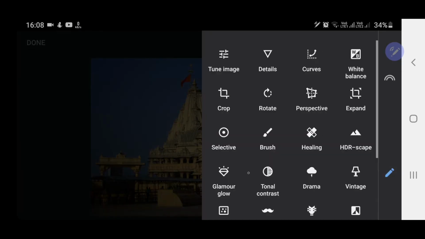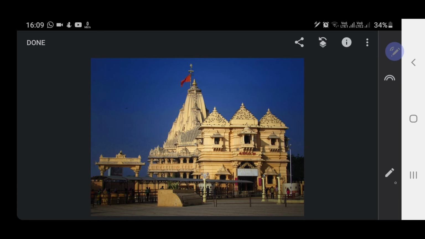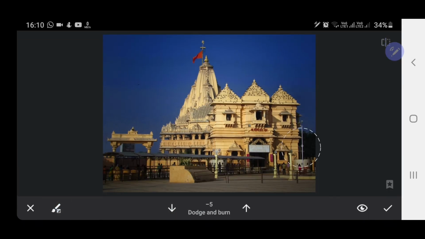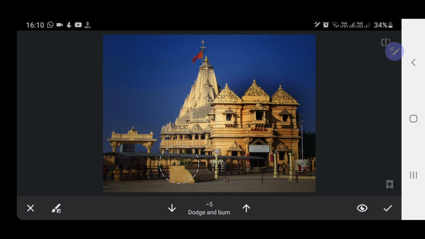Now adding selective filter to the sky, reducing the brightness and increasing the contrast. Copy the filter to the right part of the sky. Now it's time for some dodge and burn with the brush tool. With the value at -5, I'm gonna paint on the right side of the 4 compartments of the structure, making them a little dark. Also brushing at the lower portion of the structure.